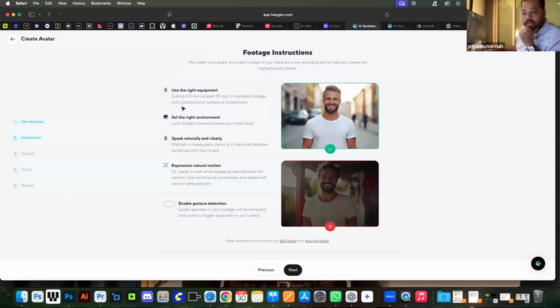Now, see, it again details it out. It says use the right equipment, submit a 2 to 5 minute video, at least 30 seconds long. And I'll say 3.5 to 4 minutes is a very good time. Set the right environment, look straight ahead, keep your head level. Select natural, speak naturally and clearly. This is where I made a mistake with my avatar. Try and be as natural as possible.